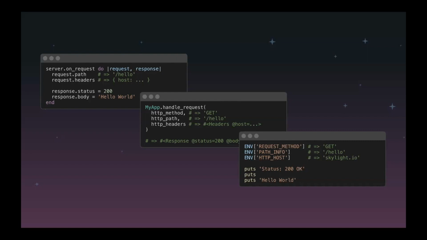Rack's job is to present a unified API for web servers to communicate with web frameworks and vice versa. By implementing the Rack protocol, the web servers only have to implement a single adapter for all Ruby web frameworks, and likewise, the Ruby web frameworks, Rails, Sinatra, all of them, can just implement this one Ruby protocol, and they can immediately be run on any of the web servers.